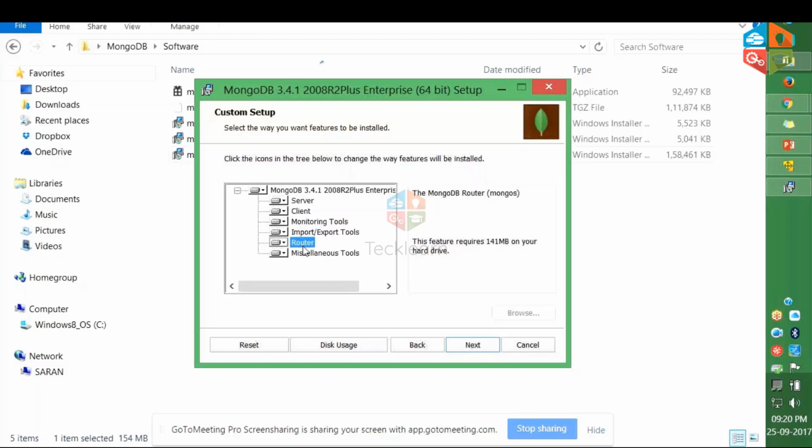Then we have mongos. This comes when we start the topic on the entire architecture of MongoDB. So mongos is also called a router or a load balancer. That would help us in distributing the load across the shards in your cluster.